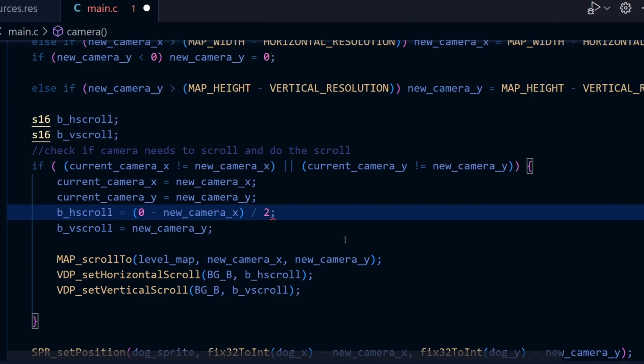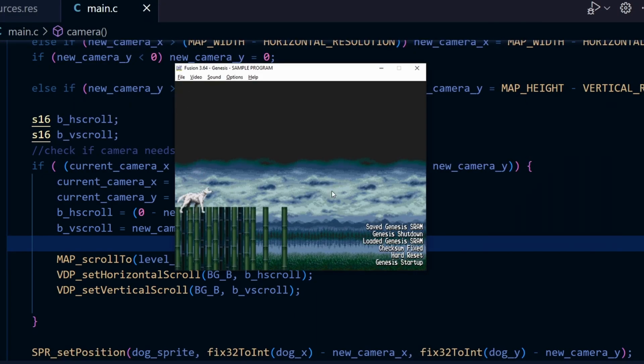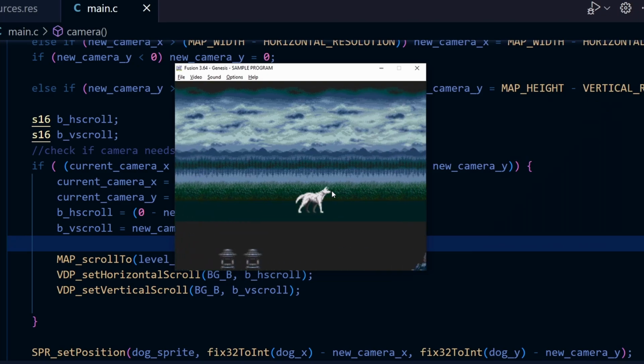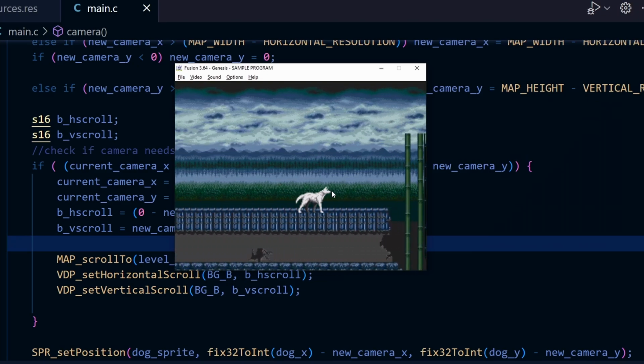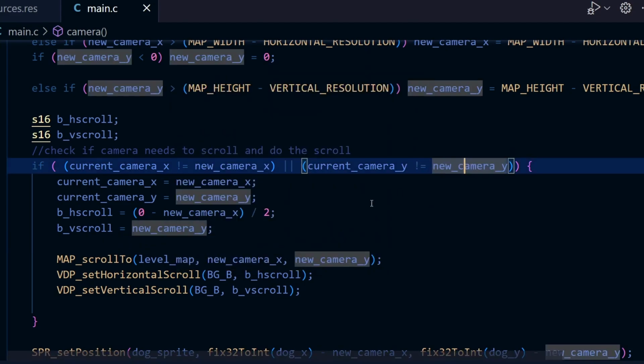And the obvious choice is simply to divide the number by 2. So whatever new camera X is, we make it negative and then we divide it by 2, and that should make it run at half the speed of the foreground. Looking at the newly compiled ROM here, it looks like we were successful. It looks a lot more natural now. The scene has some parallax scrolling. The mountains are going more slowly.